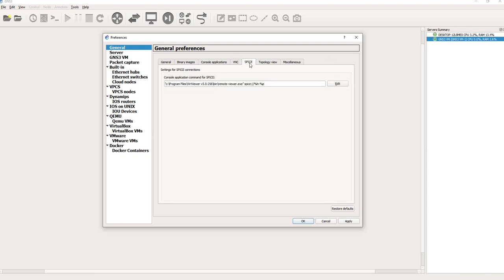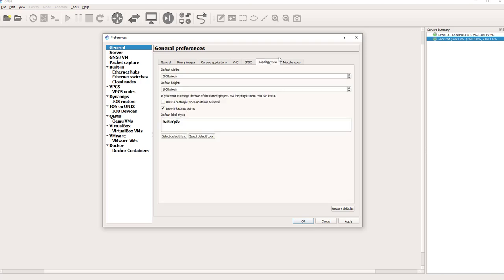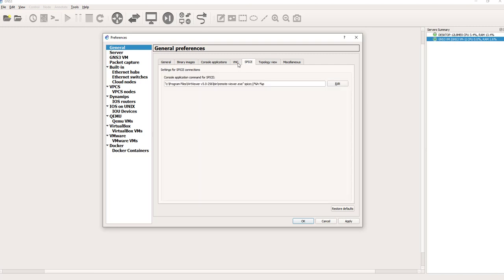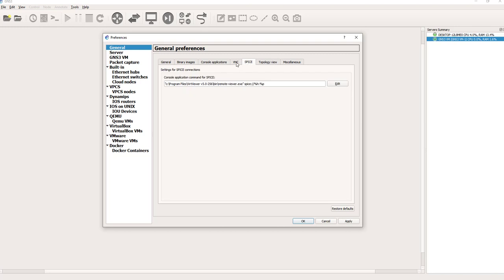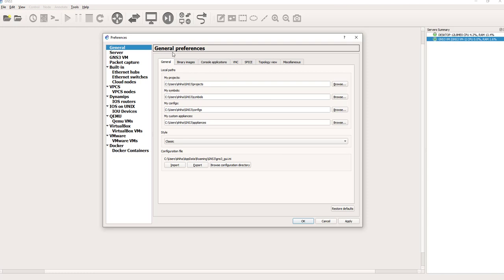VNC and Spice, I'm not using. These are default, so do not change anything, just keep them the way they are. If you want to do advanced stuff you can, but don't spend too much time on those things because you have things to learn. Unless you have some issues, you can play with this stuff.